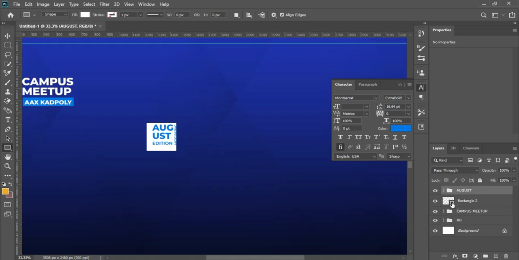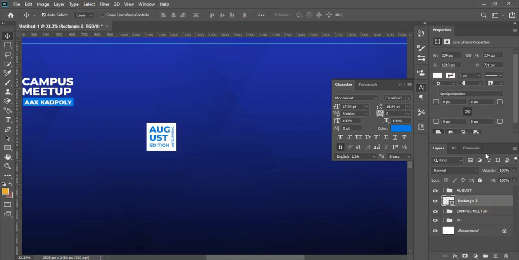Hold Control and click on this. Click on the rectangle. Okay, after clicking on the rectangle, click on your move tool, align vertically and horizontally to the middle. Ctrl D to deselect, or come over here and deselect. So come back to my rectangle here, hold Control and click on this other.